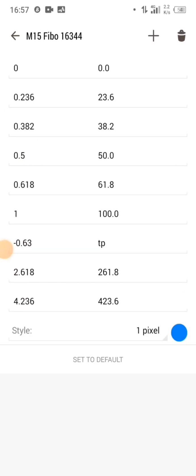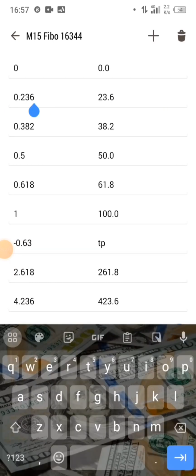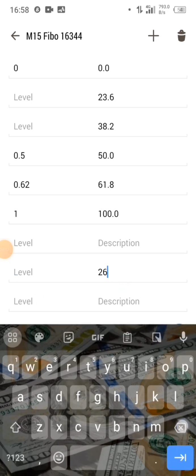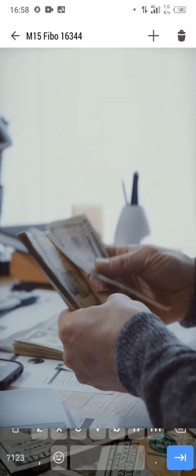So what I want you to do right here is to delete all these other levels, leave the 0.5 and we change this to 0.62. You can leave the 1, delete all these levels. In these descriptions also, I'm going to give you very neat descriptions that you can use in order to understand it much better and make lots of profit, make lots of money, right?